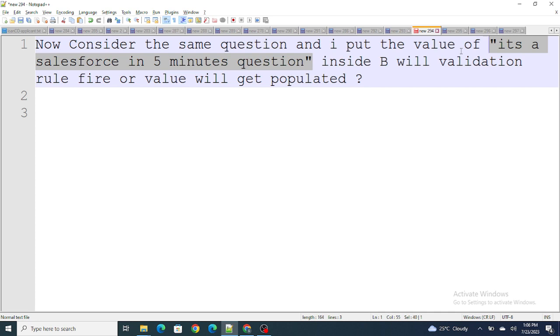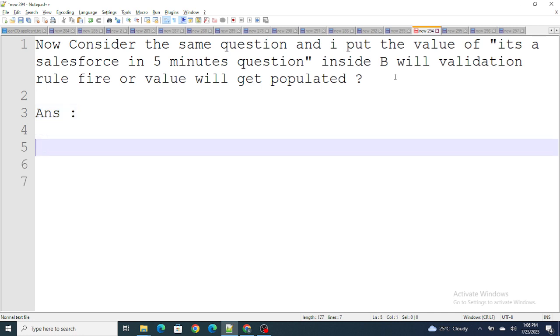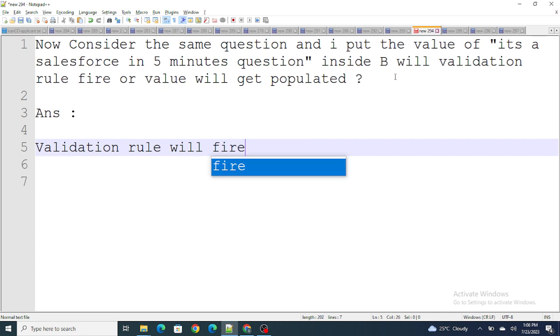You can pause the video and answer this question, but I'm going to answer right away. Now you will think in terms of order of execution, but here there is no order of execution. The validation rule will get fired because I'm directly interacting with field B. I'm not going through field A, I'm directly putting the value inside the field B, and according to that, the rule will get fired. This is a tricky question because it will make you think in terms of order of execution, because the previous question was related to the order of execution. So let's jump to the third question.